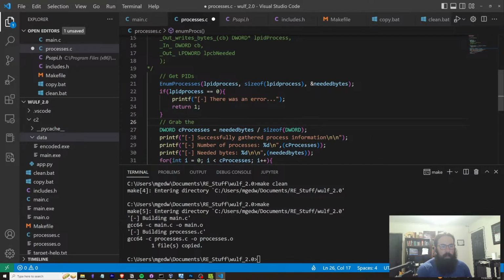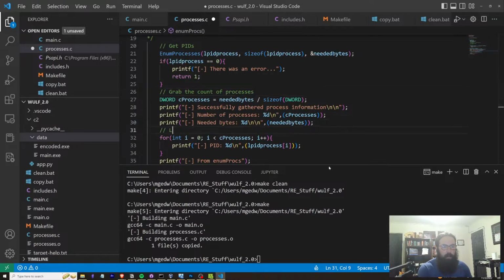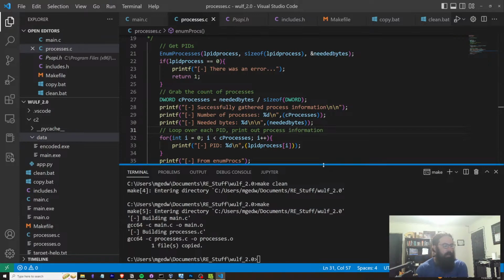Grab the count of processes. That's going to print out our information. Then we are going to loop over each PID, print out process information. All right. So the process information is basically the next part that we're gunning for.